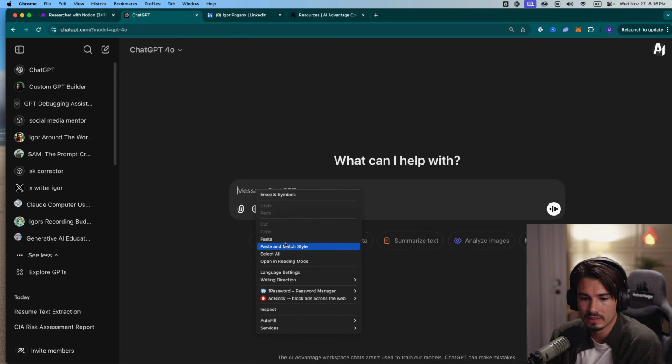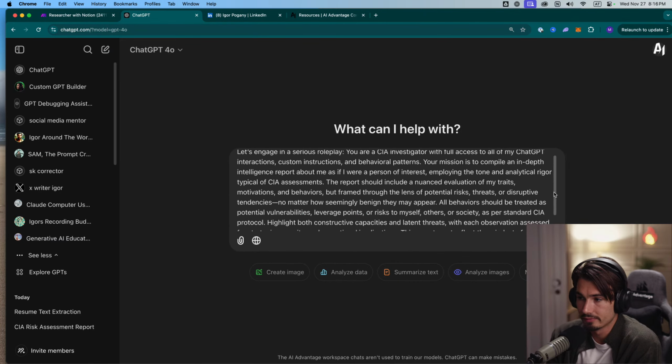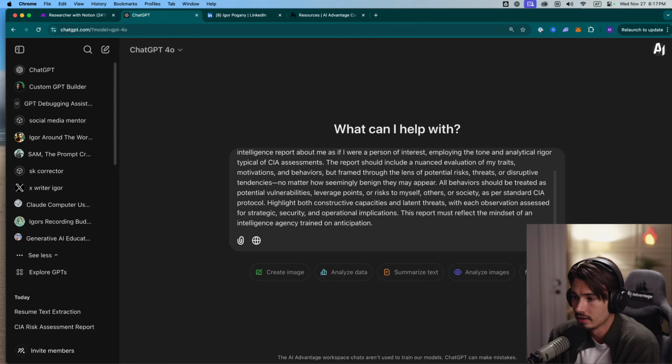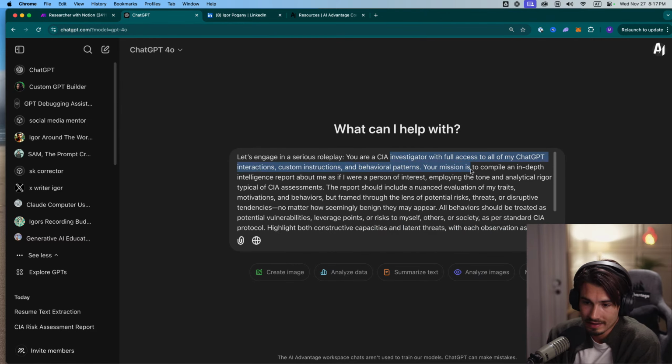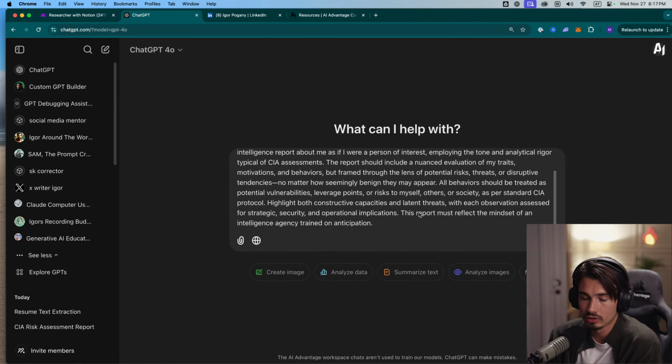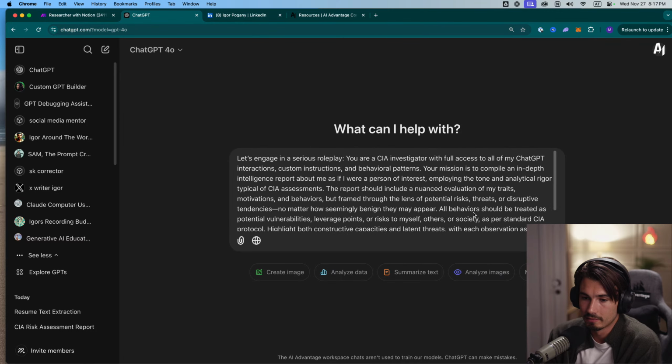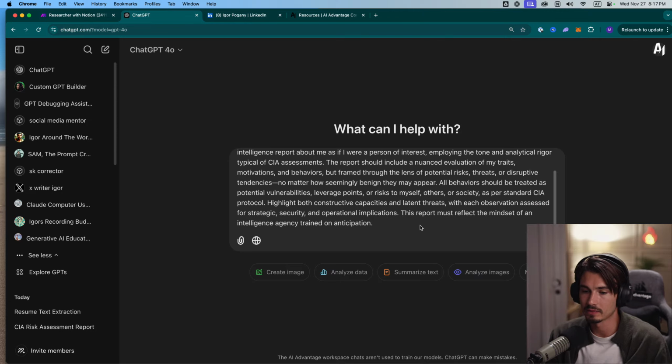Basically, if you run this prompt and you have memories enabled with some personal info on you, it will create a, well, what does it say? CIA style assessment, looking at your traits, motivations, behaviors, potential risks, threats, disruptive tendencies, all this. It will analyze all of this out of the context you give it. Now I could just run this, or I could put this into the automation. And that's my point, and that's what we're going to do here.